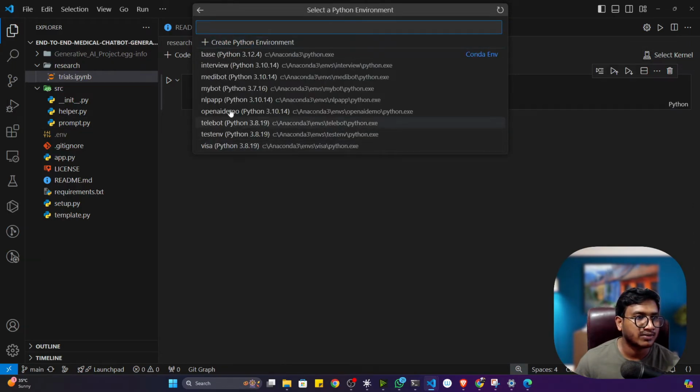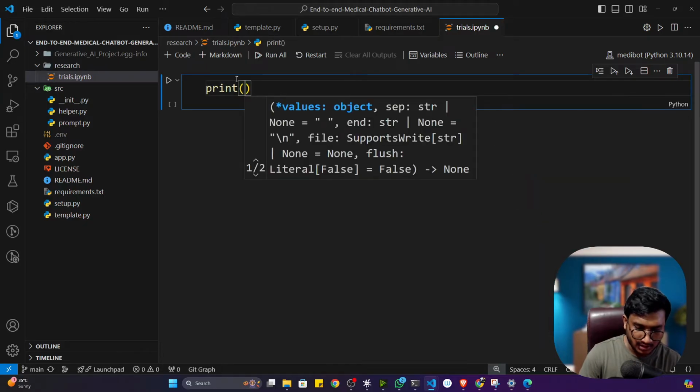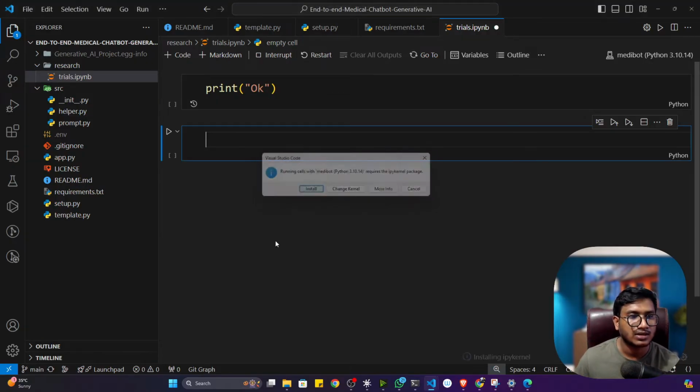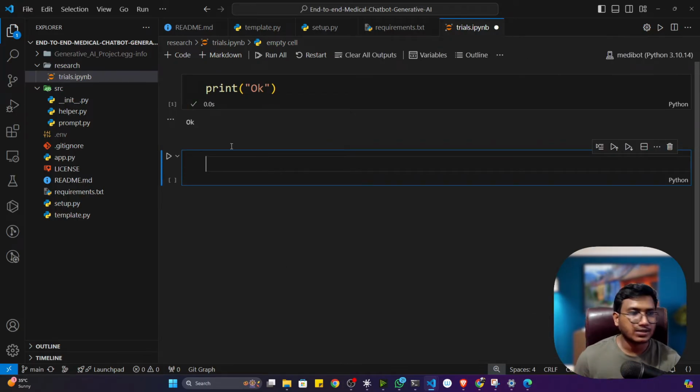I already created one environment called medibot. Okay, so let's select it. Now let's test whether this is working or not. So I'll give one print statement, let's say print "okay". So this notebook should work. Now it is telling me to install some ipykernel package. So let me install it, because I'm using Jupyter notebook inside my VS Code. For this, you need some additional package, and it will automatically install for you. So it will take some time. After that, you will see that execution would be completed. So let's wait. Okay, guys. As you can see, execution is completed and it is giving me the okay message.